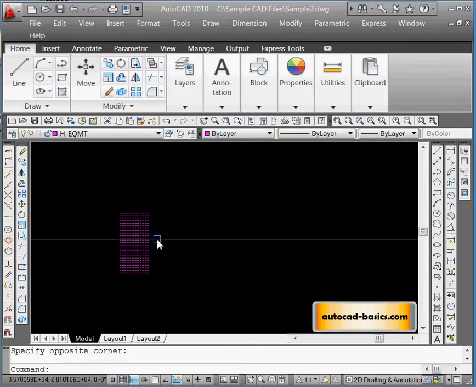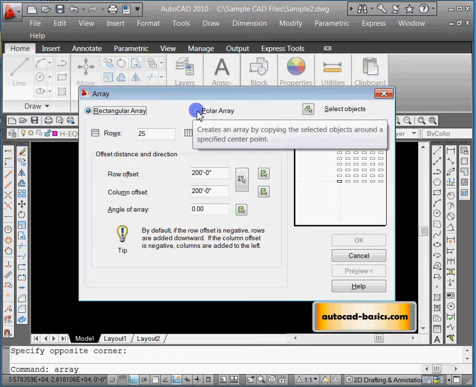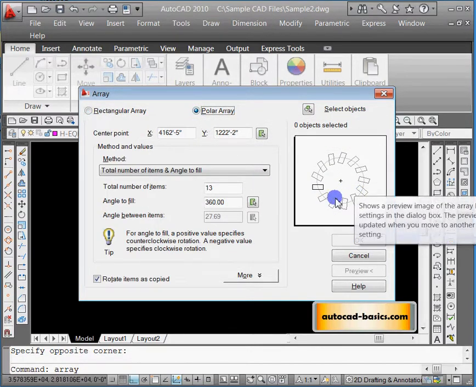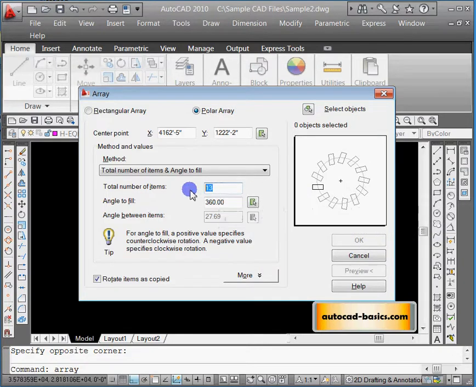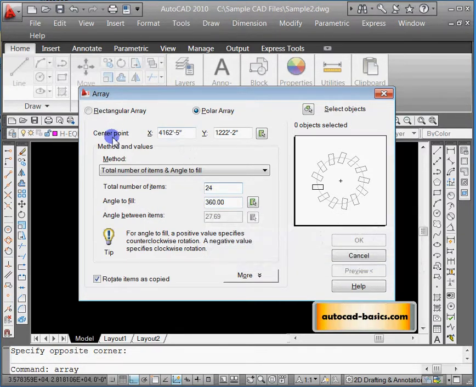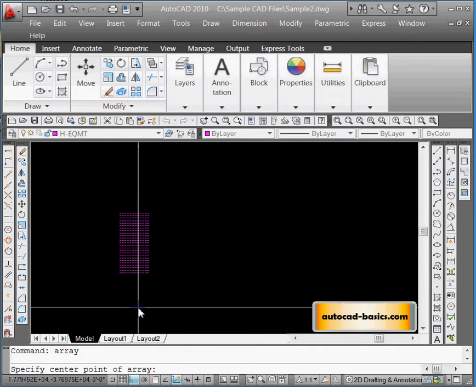Going back in to the array dialog box, you can show a polar array option. This is much different than the rectangular array because it's going to copy the objects around a fixed center point. Let's click on that and you can see the previews change drastically. Total number of items, let's do 24. Angle to fill is going to be 360. The center point, I'm not going to do a fixed center point according to the coordinates. I want to pick the center point. Let's pick right here. And I'm going to copy all those objects in a circular fashion.